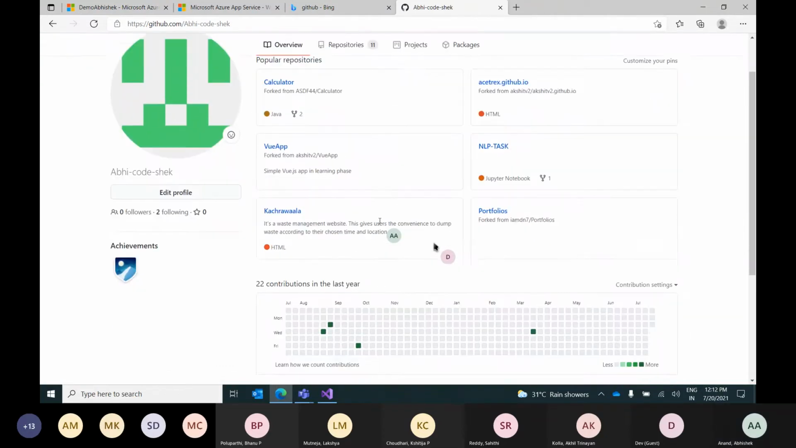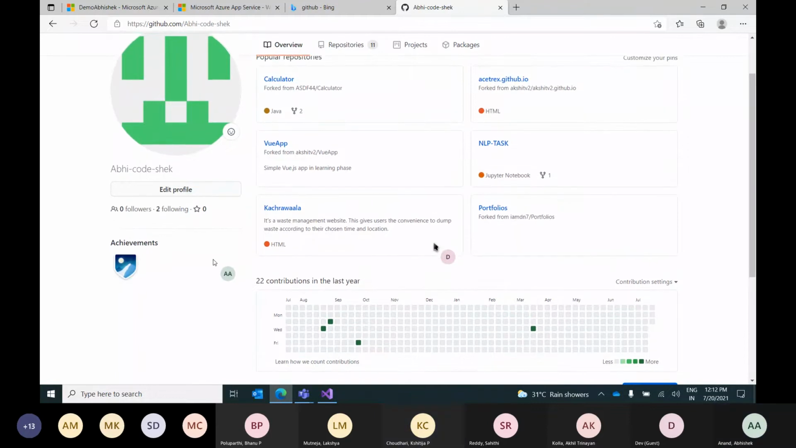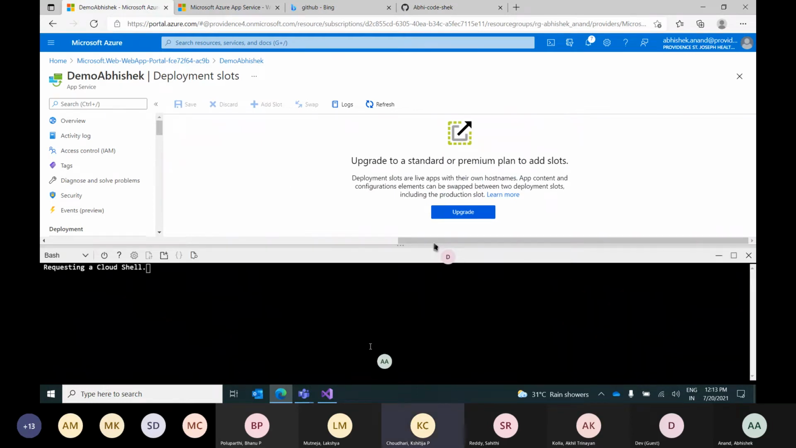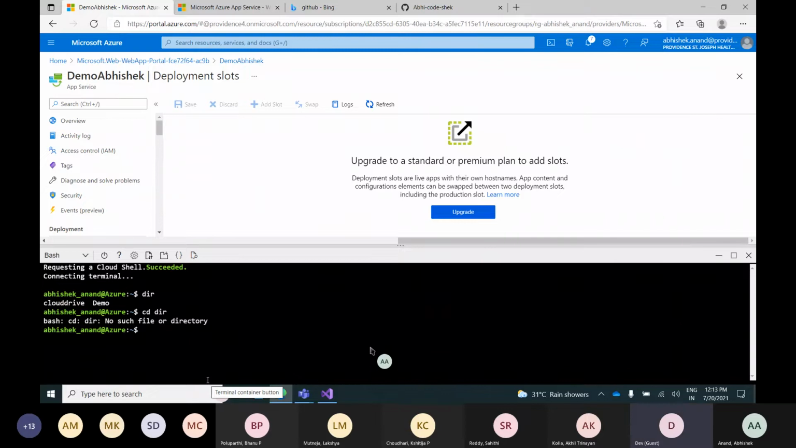Yeah, I can access it now. Okay, let's check the directory first. Yeah, we have this cloud drive. Sorry, I used the wrong command. cd cloud drive.